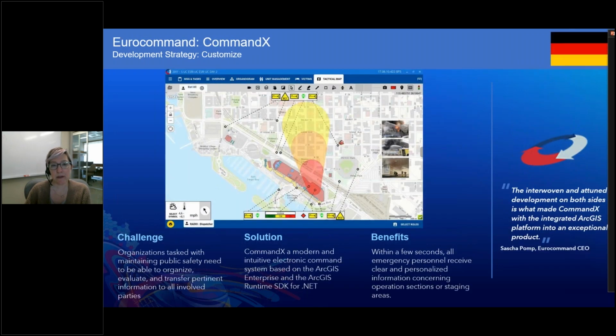And finally, I'll talk about the CommandX system developed by Eurocommand in Germany. The challenge was for organizations tasked with maintaining public safety, the ability to get the information needed to organize it, evaluate it, and transfer that pertinent information to all involved parties. The solution is that they built CommandX as a modern and intuitive electronic command system based on ArcGIS Enterprise and the ArcGIS Runtime SDK for .NET.